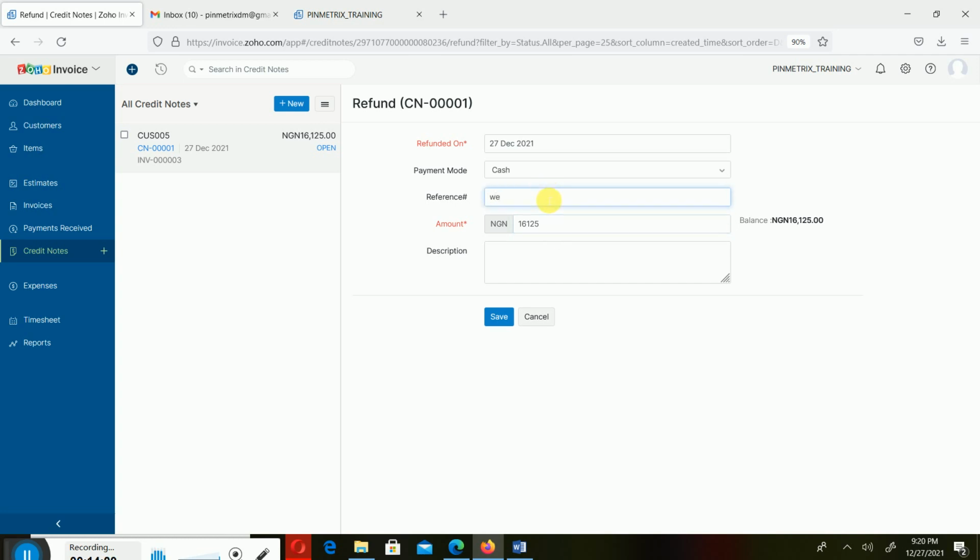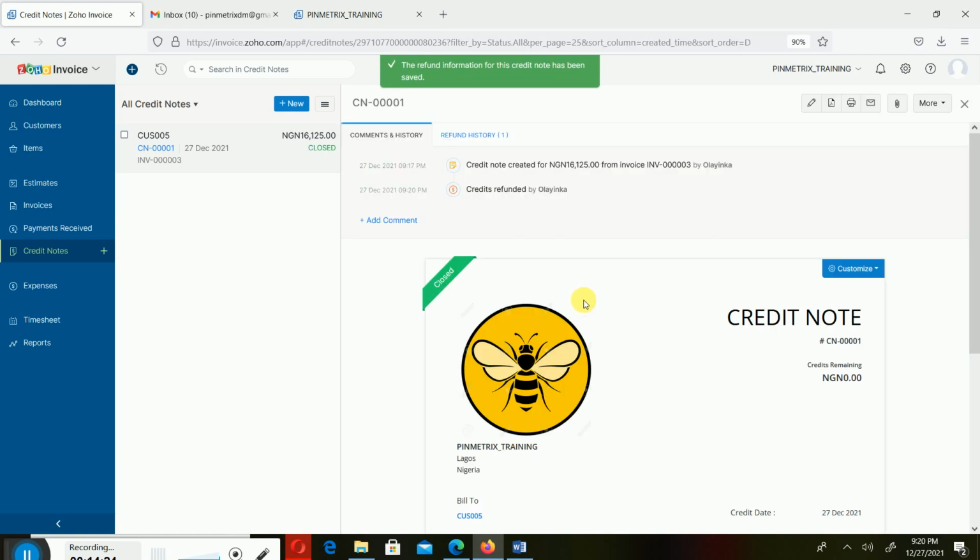So I can call this then description, refund on returned items. And I say save. So you can see it is closed.